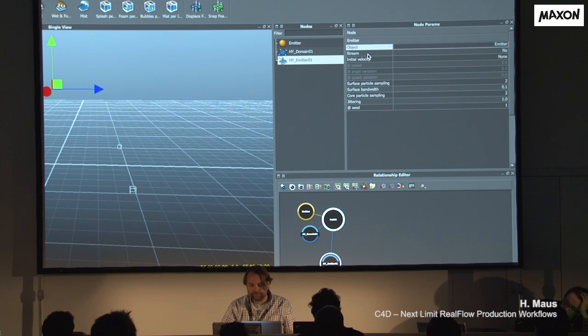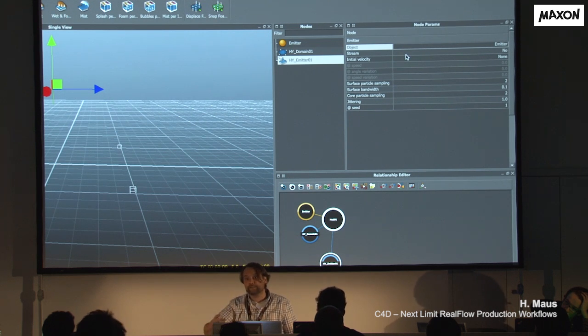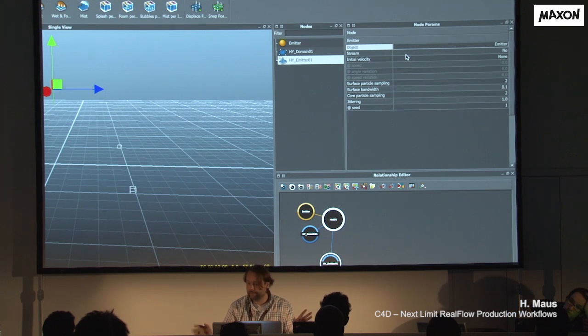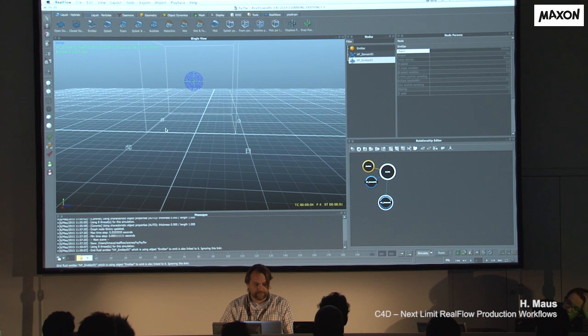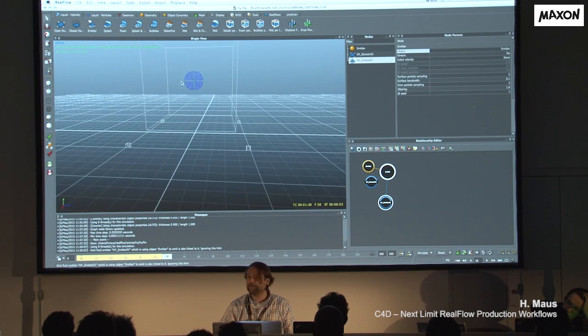Do you want to have a stream? So do you want to emit particles over and over, or is it a one-shot thing? Fill it and that's it. These are the two things you have to decide. So no, I don't want to have a stream, because this here is a laptop. And you see, now I have my first fluid particles, Hybrido particles.